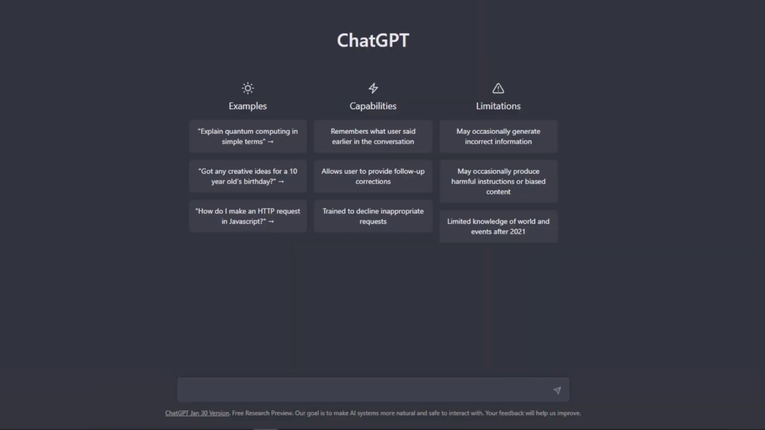Hello guys, today we are looking at ChatGPT and I will be showing you a few great ways you can use it, as well as a few ways you can actually use it in Blender. But first of all, what is ChatGPT?